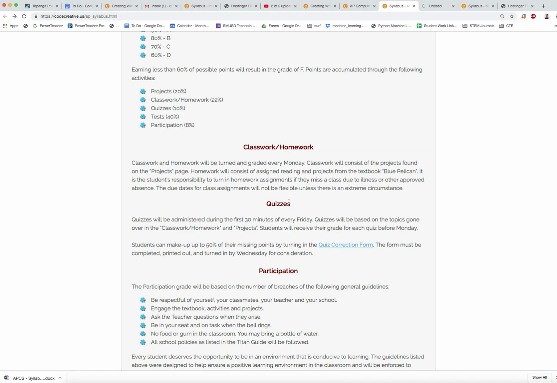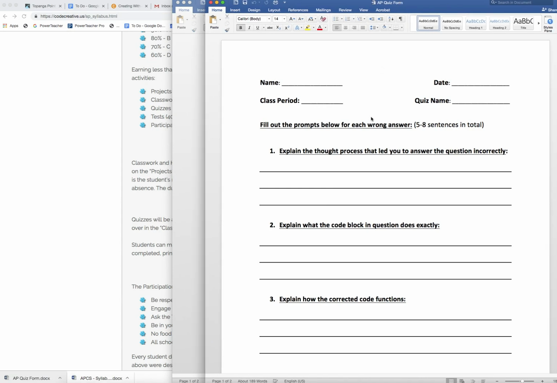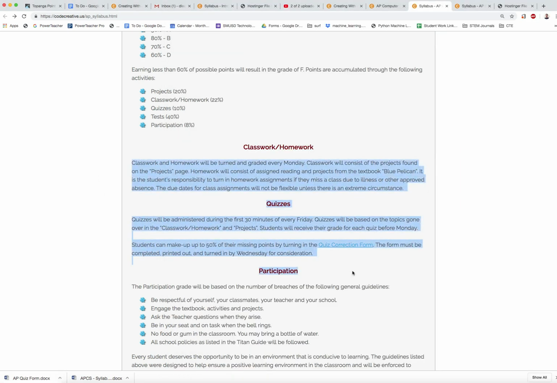And the form is set up in such a way where you are explaining to me why you got each question wrong and explaining the correct solution for each of your incorrect questions. So hopefully the quizzes are not so much a deterrent to learning, but more an opportunity for you to learn concepts that you might have missed as you were reading through the material yourself or going through the problems that we were doing in class.